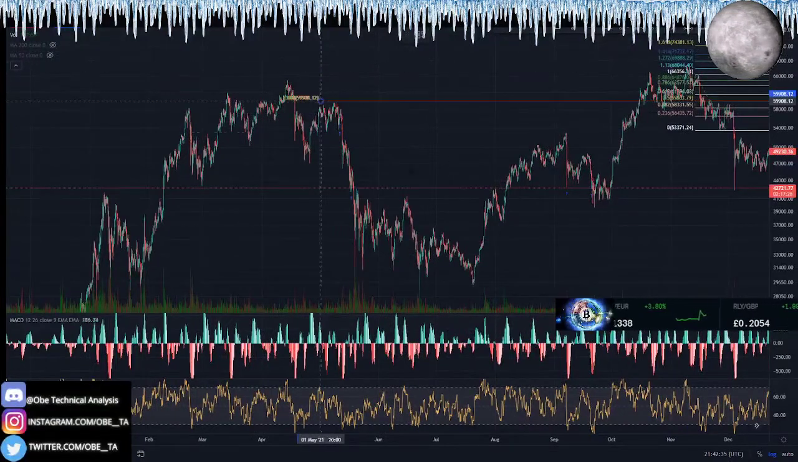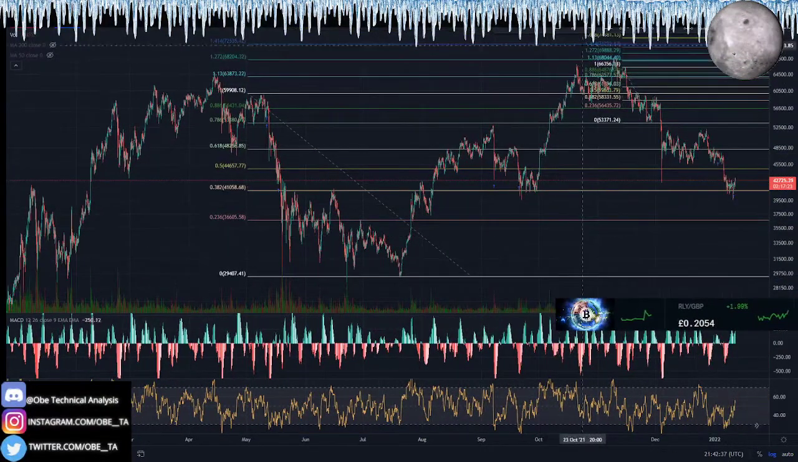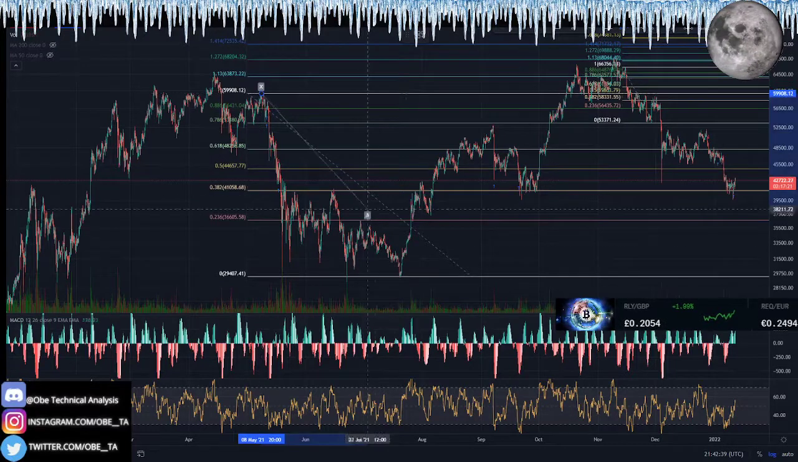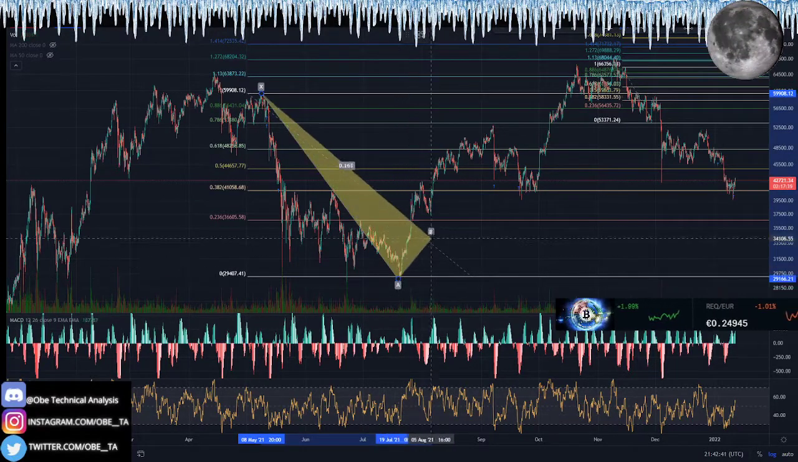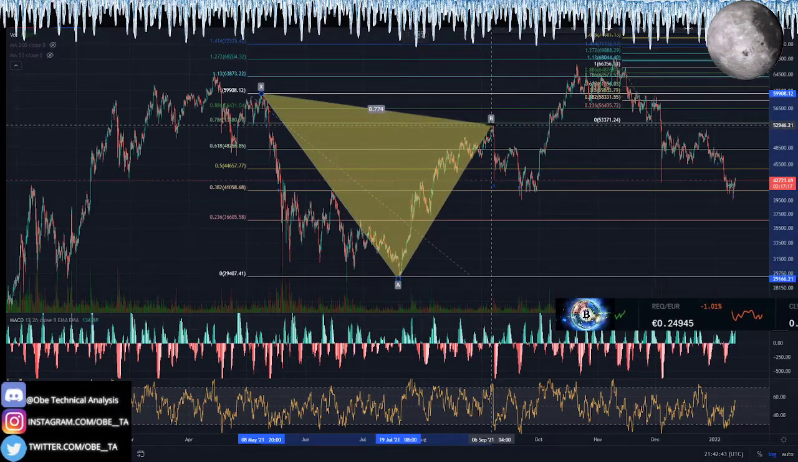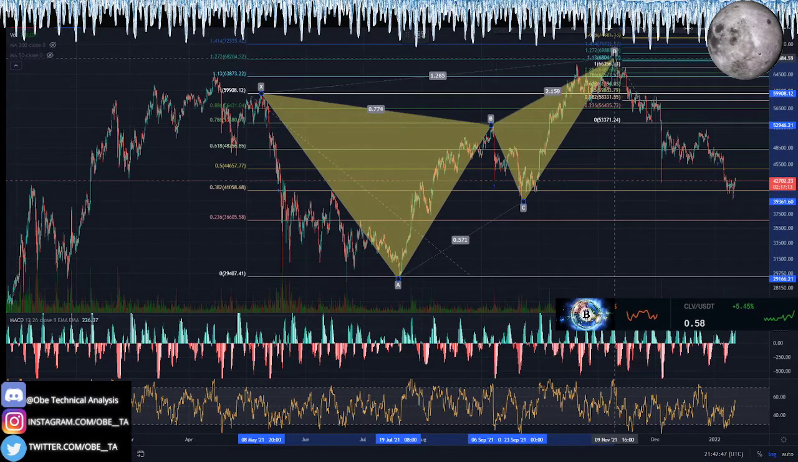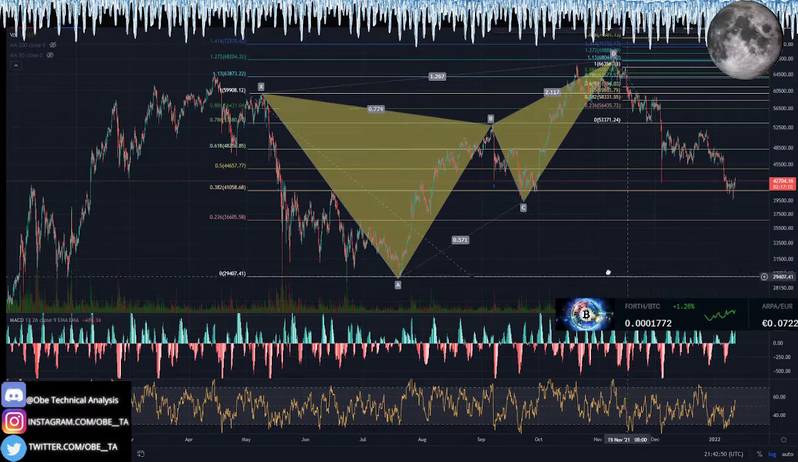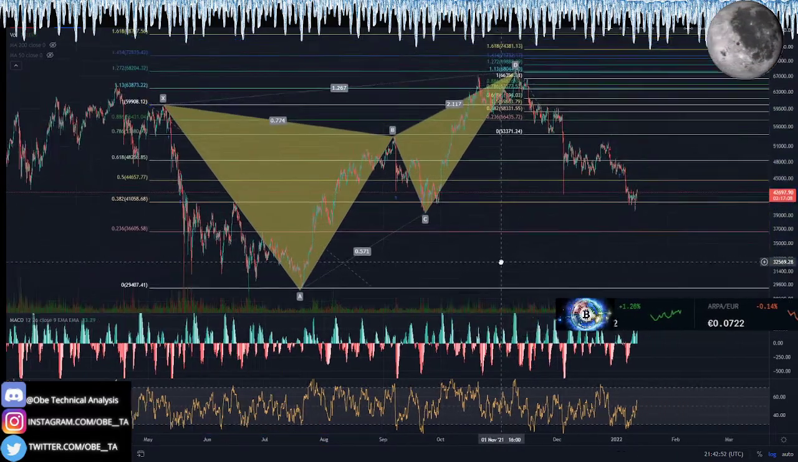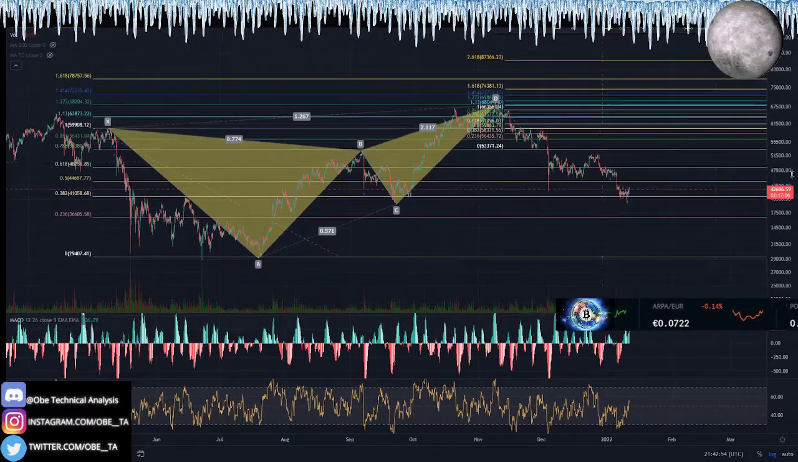So again, we just go from another high point. We'll take it from this high, throw it down all the way to the low. Any kind of structure here, X to A, pull it up. Oh my gosh, we're at the 786, pull it down. Go to the high point up here, 1272. Okay, this is actually a valid bearish butterfly.